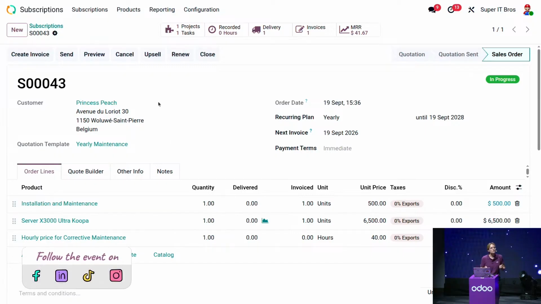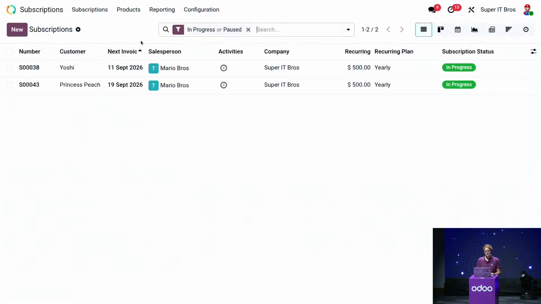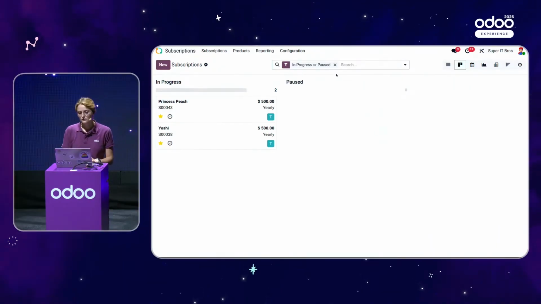How do I get an overview of all of my different contracts, all of my different subscriptions? Well, for this, I can go back to my menu subscriptions. And here I have a nice list view of all of the ongoing contracts. But I also would like to have it in a nice Kanban view. And then I can filter this out.